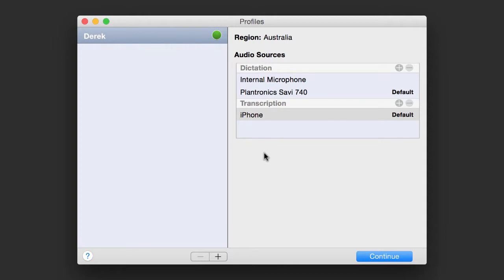And you have two sorts of profiles in Dragon Dictate. You have profiles for dictation, which means live dictation, and you have profiles for transcription, which is where you process recordings. Now, I'm going to set up a new profile. You can see I've got one there already called Derek. I'm going to add a new one.